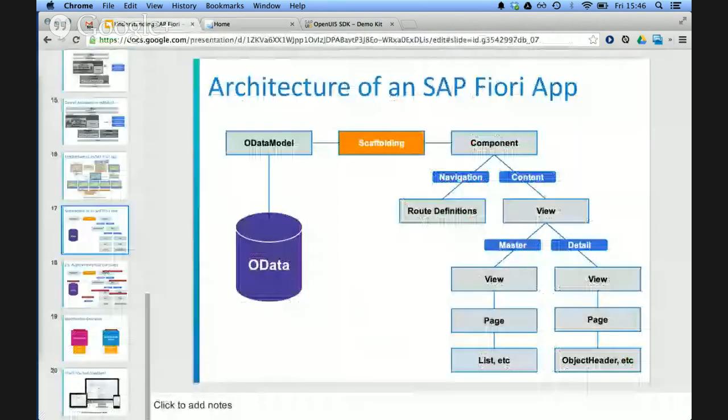So we've got a component, and that component has definitions in it. For example, route definitions. We talked about navigation in the webinar yesterday and how you navigate within an app. Okay. So moving from the master, selecting an item in the master, and then going through the detail and perhaps drilling down even further, maybe into a table or even down further. Exactly.